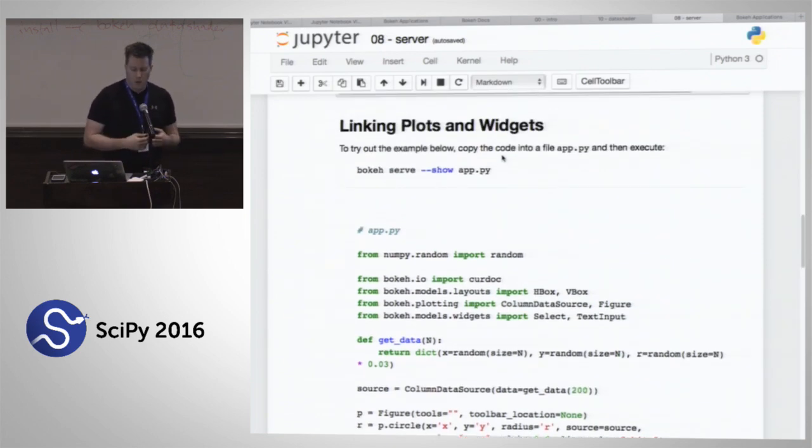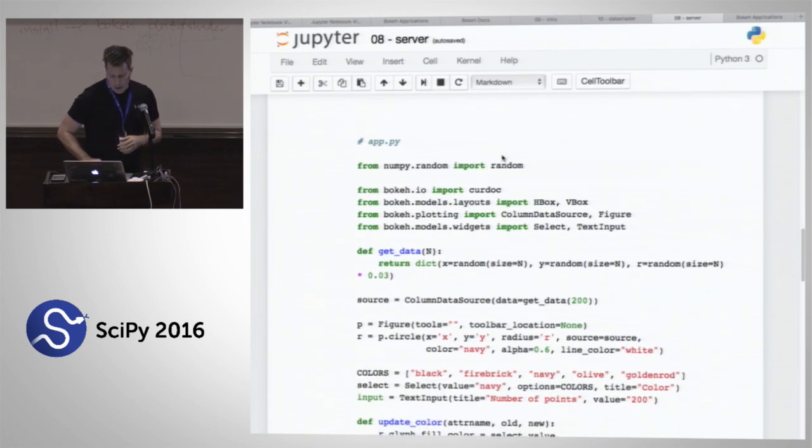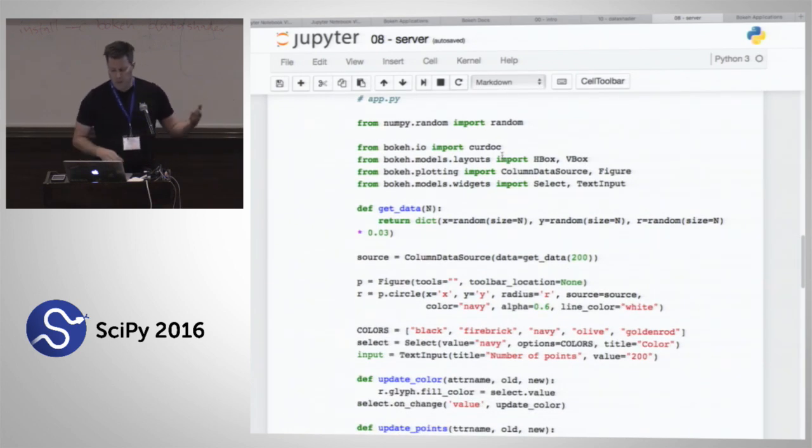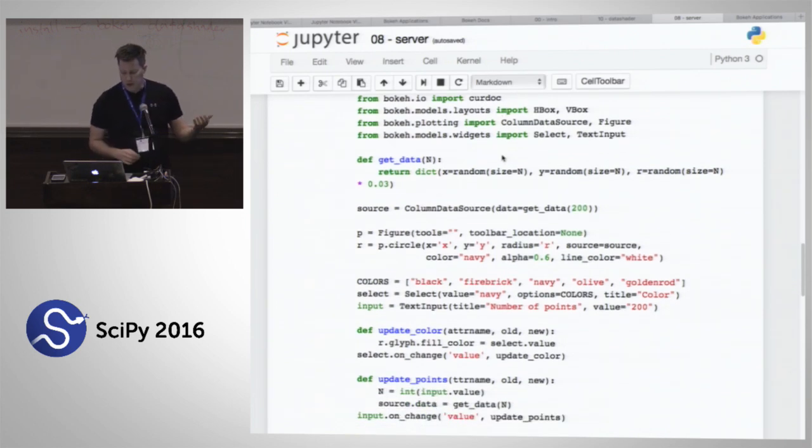Let's take a look at a little bit more involved example that has a plot and a widget. So we'll call this app.py. We import random from NumPy. We import curdoc. We import our layout and our ColumnDataSource. I have this function called getData. It just returns a dictionary that has random x values, random y values, random r values. So there are keys in this dictionary: x, y, and r. Each of those is just a random list of values from NumPy.